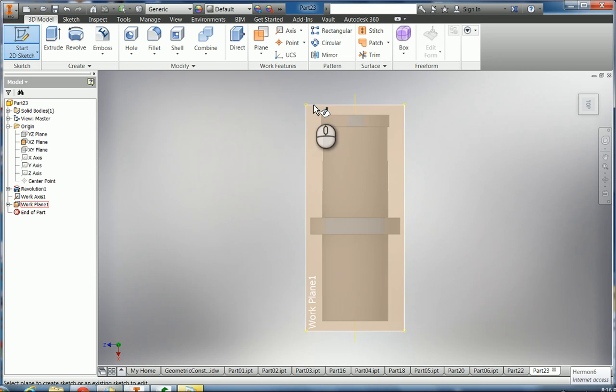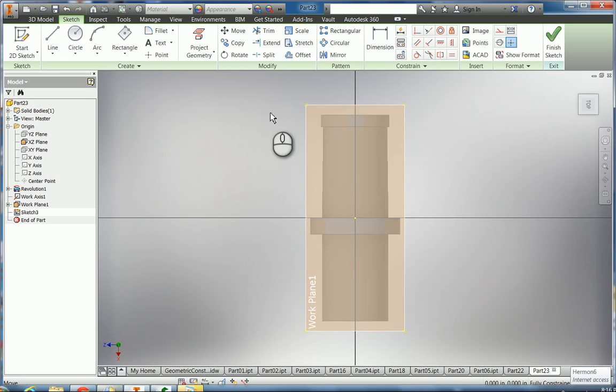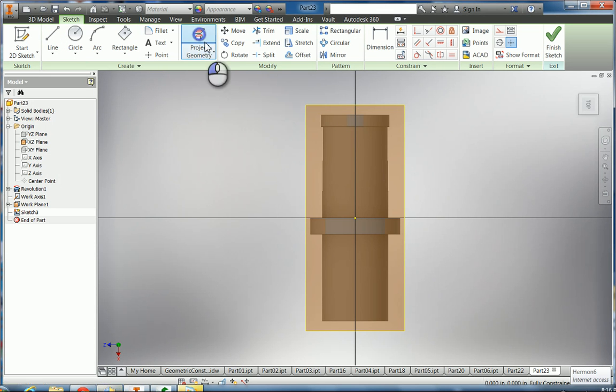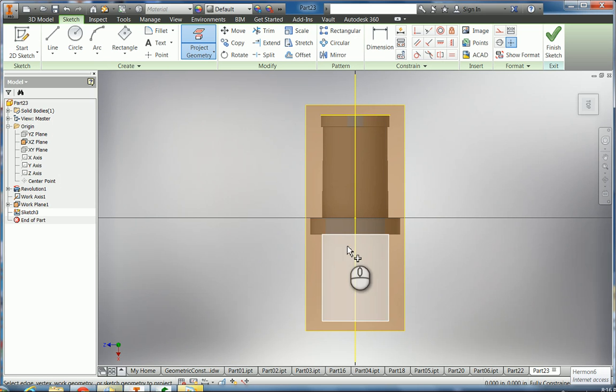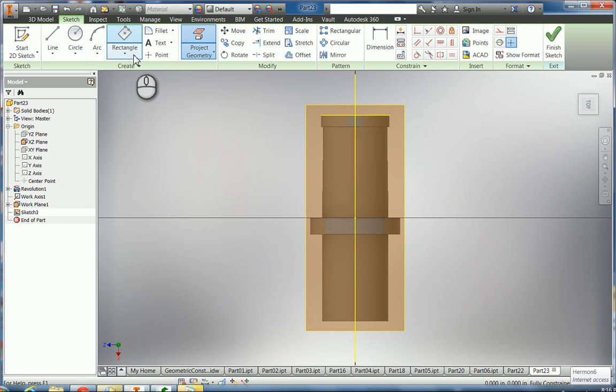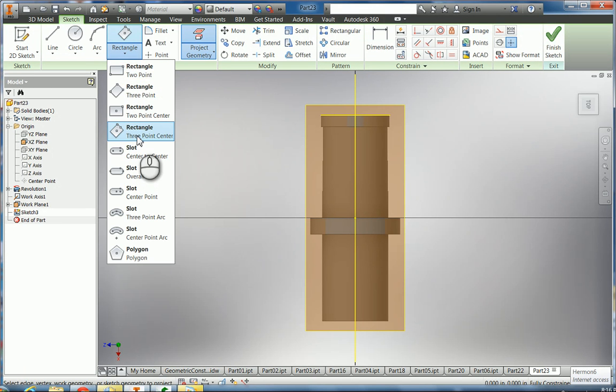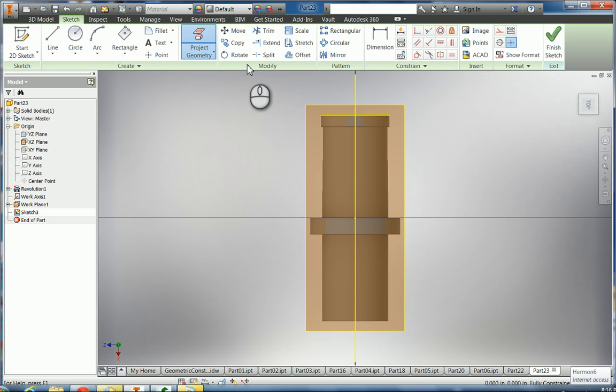Start a sketch. Click on that plane. I want to project the geometry of some things on here. The top there. That would be nice. That's good. And so I'm going to make a rectangle. And I'm going to do a 3-point rectangle. Actually, before I do that, I'm going to figure out where was the center of this rectangle. So the rectangle is 0.04 by 0.2.